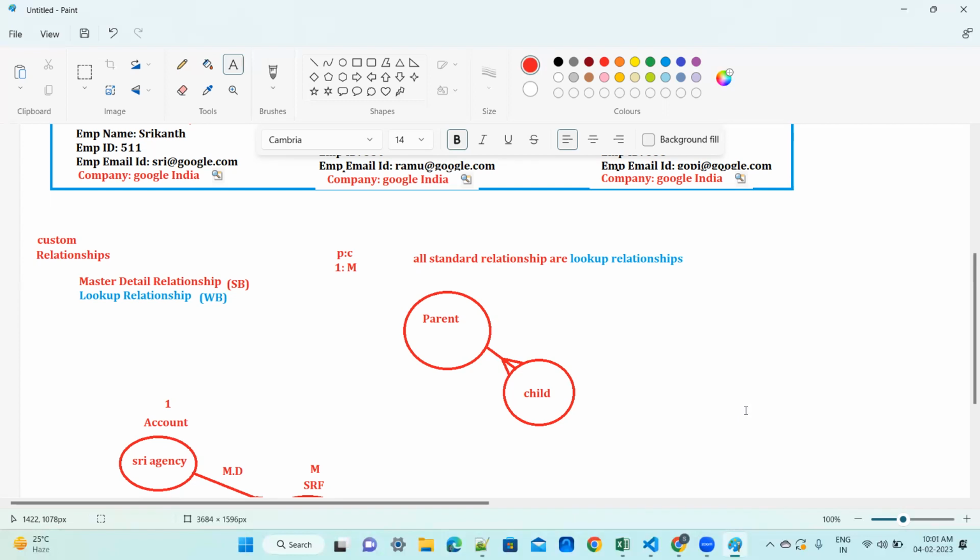And at the same time, you have seen relationships called master detail relationship, lookup relationship, and external lookup relationship. External lookup relationship, we'll see that one later. Self will never come here. Self is also created by the lookup only.